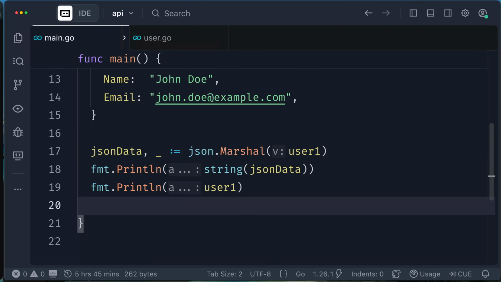So that's how to use JSON, but that's encoding data into JSON. There's also decoding, which is turning JSON into data. But for now, we will not be looking at decoding. Now, let's look at HTTP.